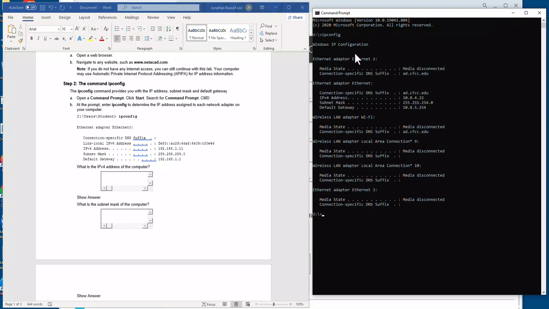ipconfig. All right, so as you can see, I've got a couple different adapters here. Some of these are active and some are not. The one I'm mostly concerned with is this one, Ethernet adapter. And I'm connected to Active Directory cfcc.edu, and here's my IPv4 address and my subnet mask and my default gateway.